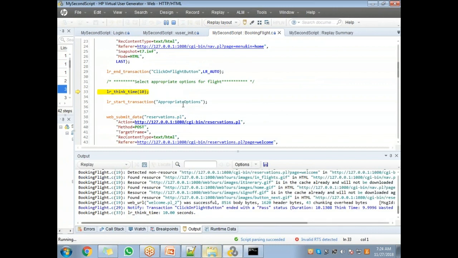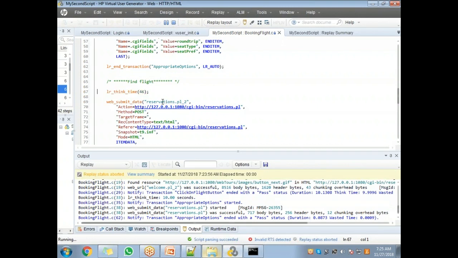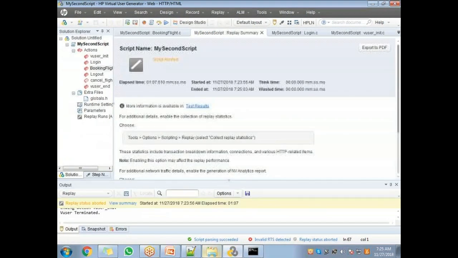But here what is happening? Before you start the appropriate options transaction, it is waiting for the 10 seconds. I want you to notice that. It will wait unnecessarily for 46 seconds here. I should have changed this too. But anyways, I'll stop it here because I've captured all the response times that are required for all the 4 of them.